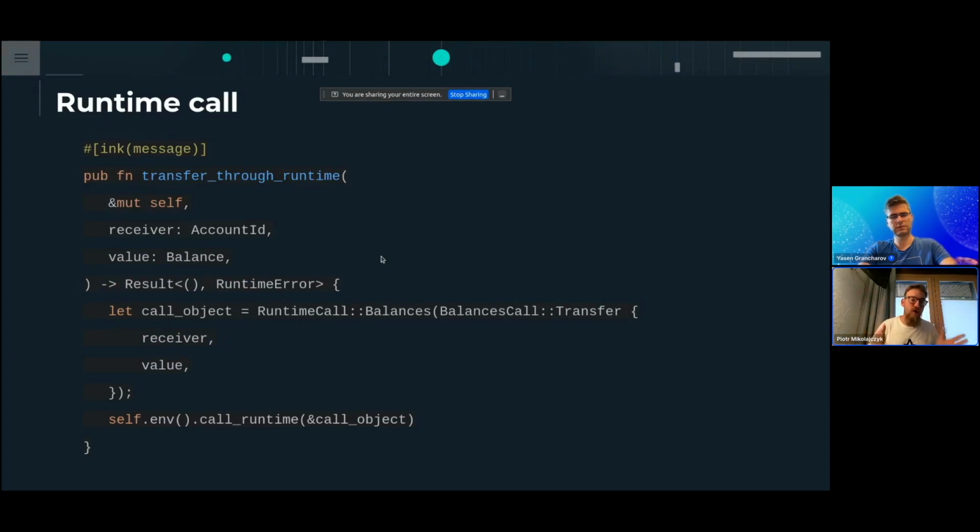And similarly, a contract will have to prepare a transaction. It is here just this call object. Here we create an object of this enum type, RuntimeCall, Balances, Call, Transfer, with appropriate values, and then we are using this self.env object, and then we are using a call_runtime function from it with this particular call object. Now, ink! behind the scenes will encode this object properly, and then it will dispatch it just as if it was a normal user who just posted this transaction to a chain. Okay.